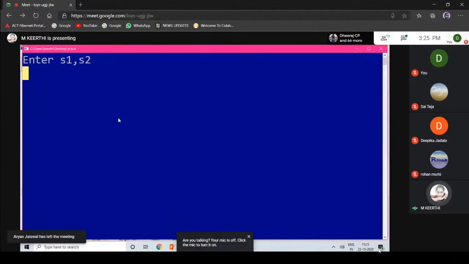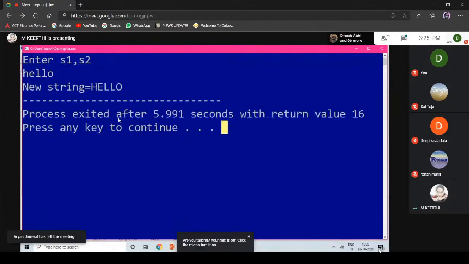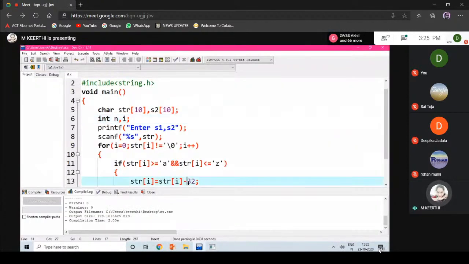We are converting small to upper, right? So you can see here the new string is uppercase. Now in the same way, if I make it plus 32, the lowercase letters come out. If I do plus 32, it is lower. Uppercase is converted to lower.